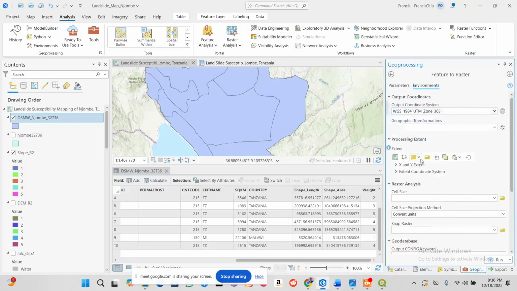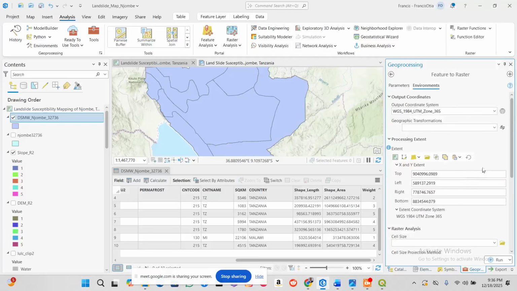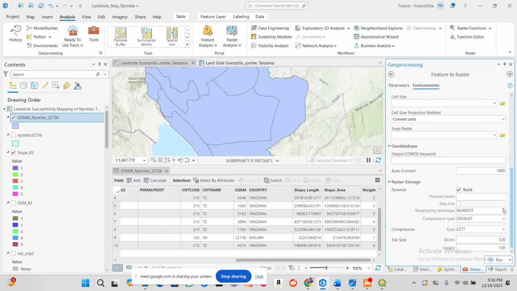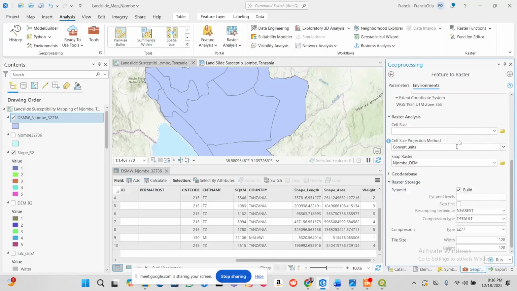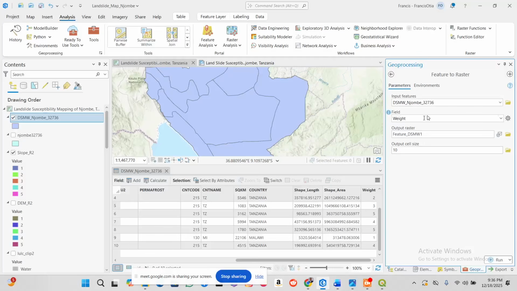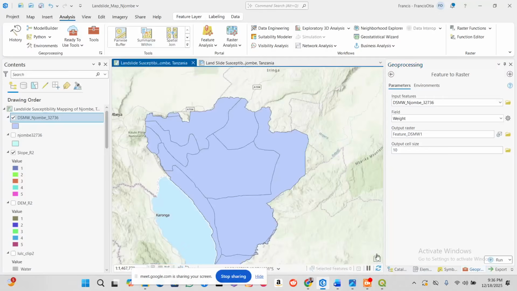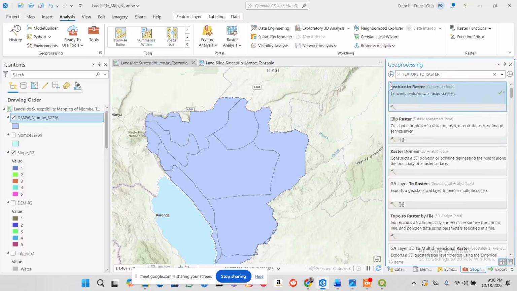continue and set my processing extent, keep maintaining my study area as my snap raster. I ran the tool. So this is how I got this particular one. Okay. So when I was through with that, I came back here and it's time to add them together and assign weights to them.